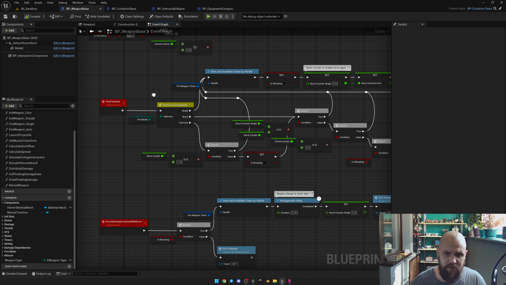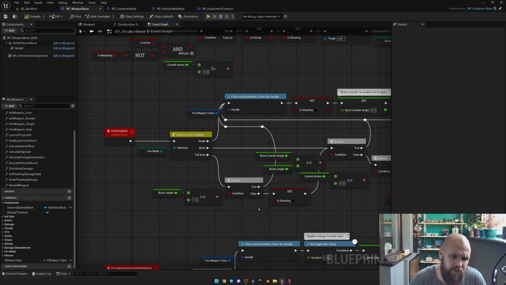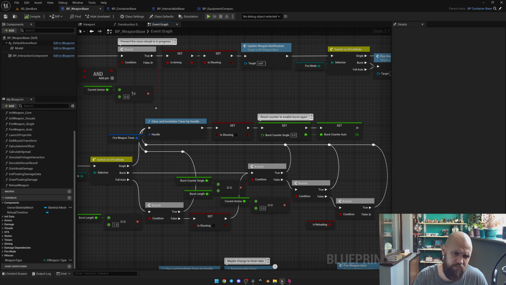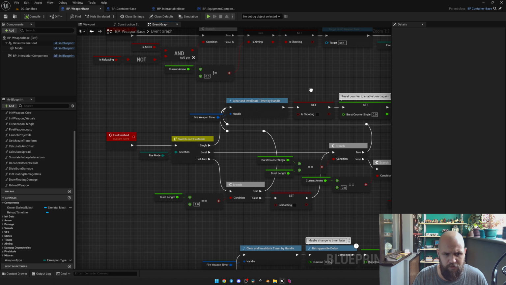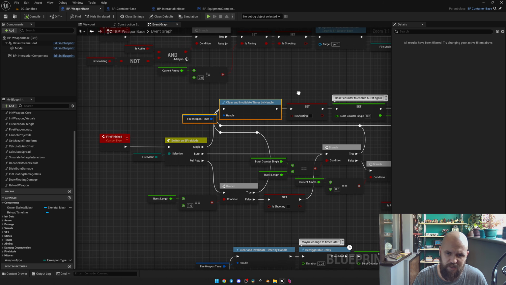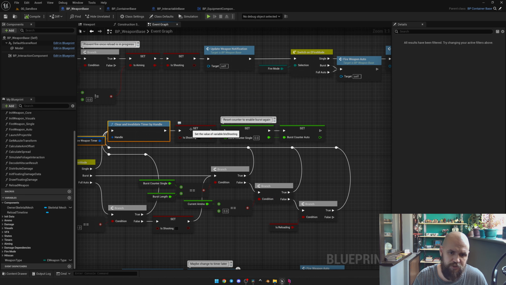So the fire finished event. Depending on the fire mode, we need to do several things. If it's a single one, the logic is pretty simple. We just need to clear the fire weapon timer, because this event can be used in the auto mode. So we need to clear the timer, we need to stop shooting, and we need to reset the counter to enable burst again. So the burst counter single is 0, and the same goes for the burst counter auto.